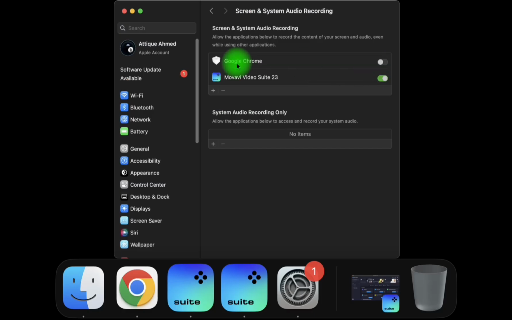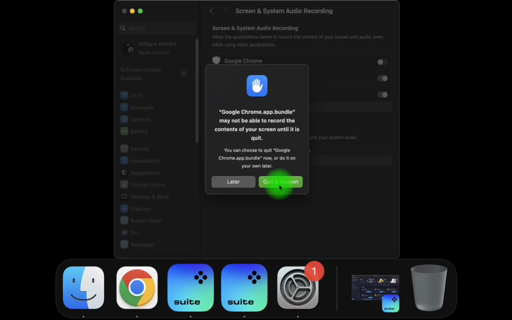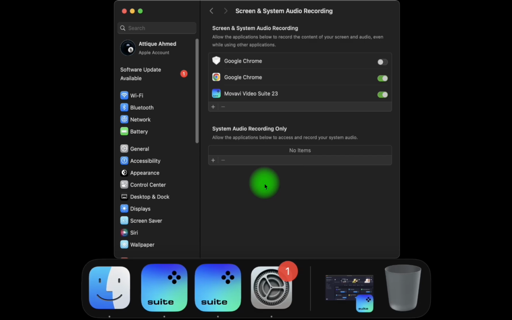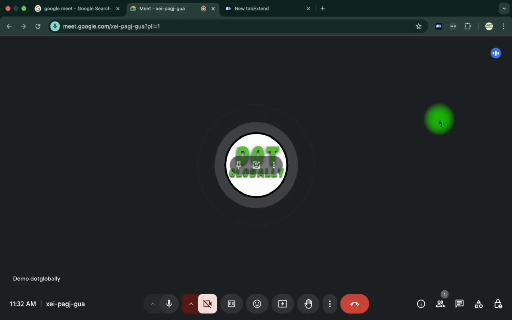Click here. Here you can see Google Chrome. Allow it. If you don't have any important work open in your background, then you can quit and reopen instantly. And if you have some work, you can click on later. But I am choosing quit and reopen to show you how it works. After quitting and reopening, you can present your screen easily.